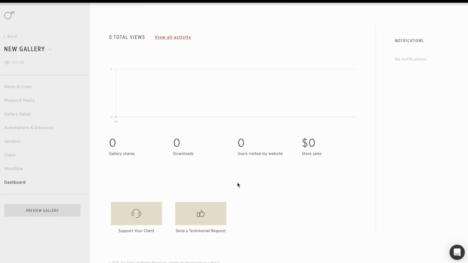And then you go down to dashboard and it tells you the stats on that particular album, and you can support your client or send a testimonial request. So you can say to them, hey, what do you think? And then finally you preview the gallery.